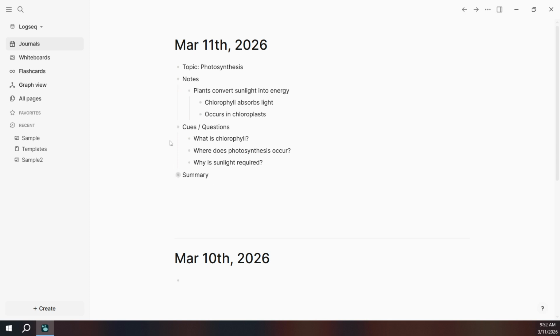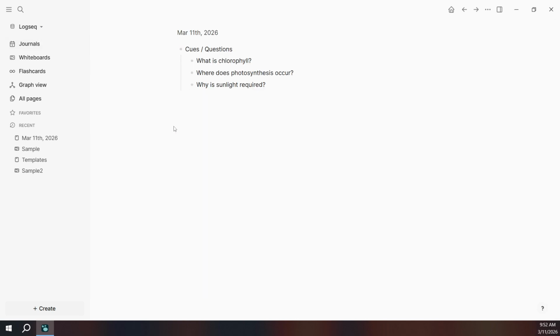With this simple structure in your journal, you'll build clear, testable pages every day, and your Logseq graph will stay tidy and easy to search.